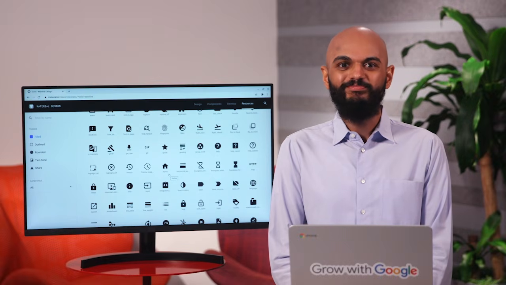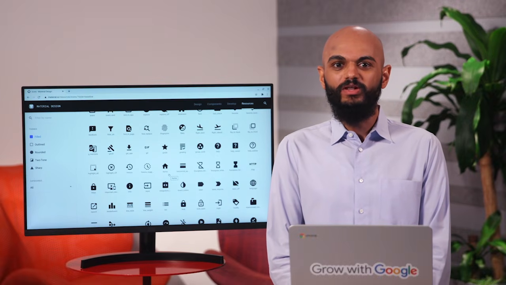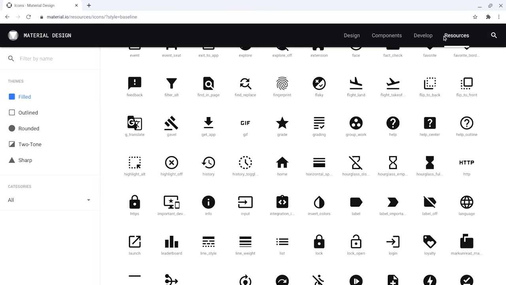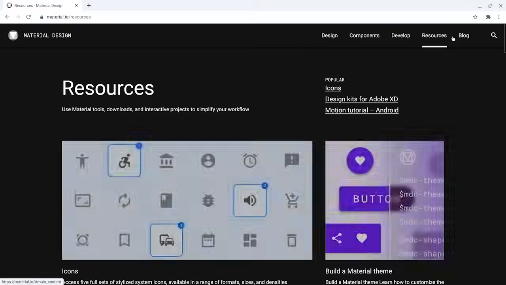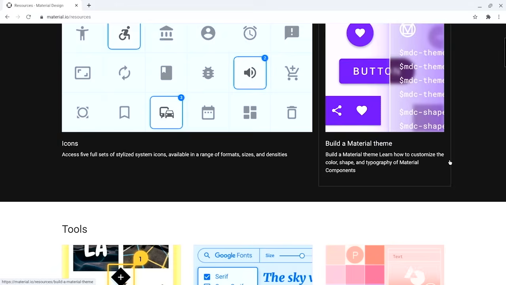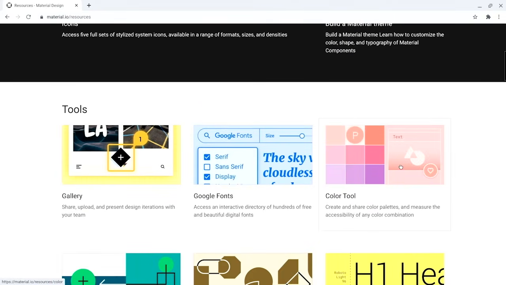Okay, one more tip. One of the coolest things you can do on the Material Design website is explore the Color tool. To find it, navigate to the Resources tab, scroll down to the Tools section, and the Color tool is here in the top right.